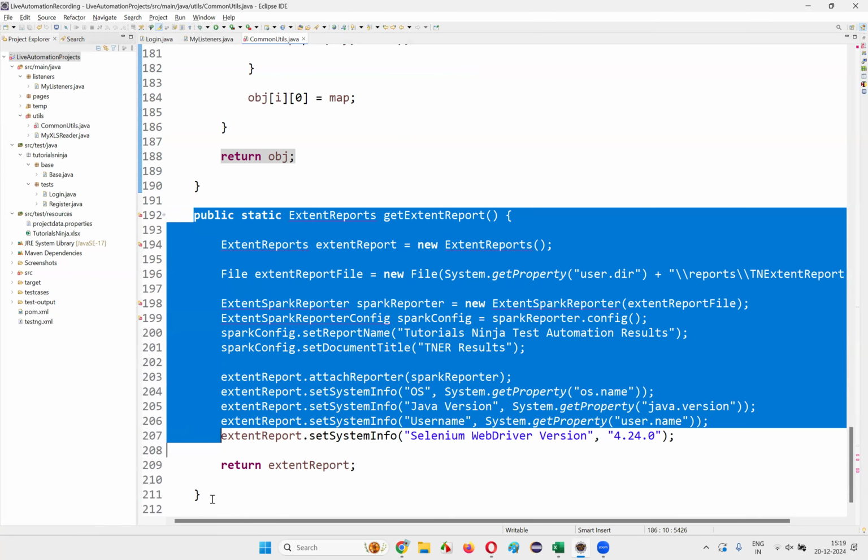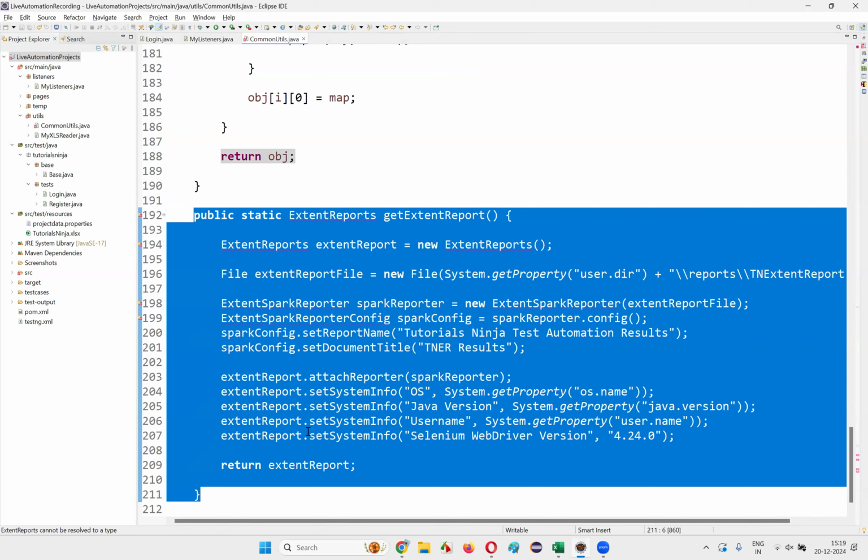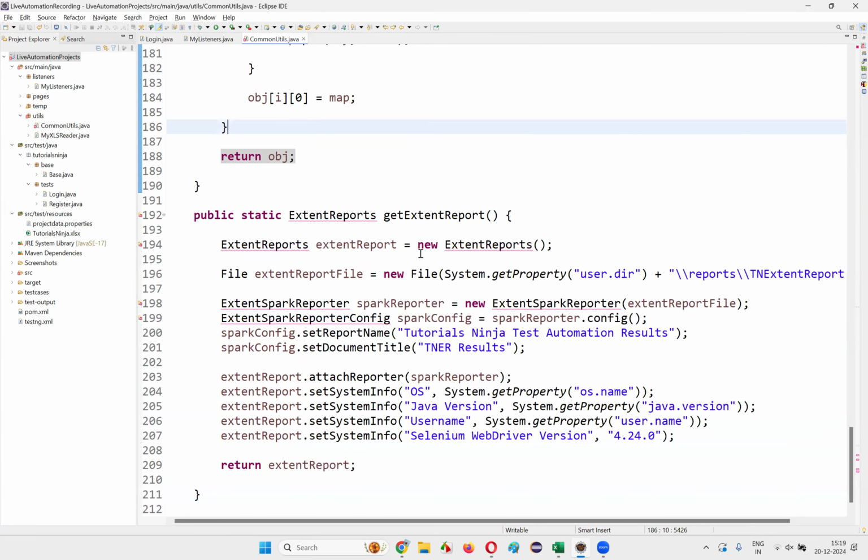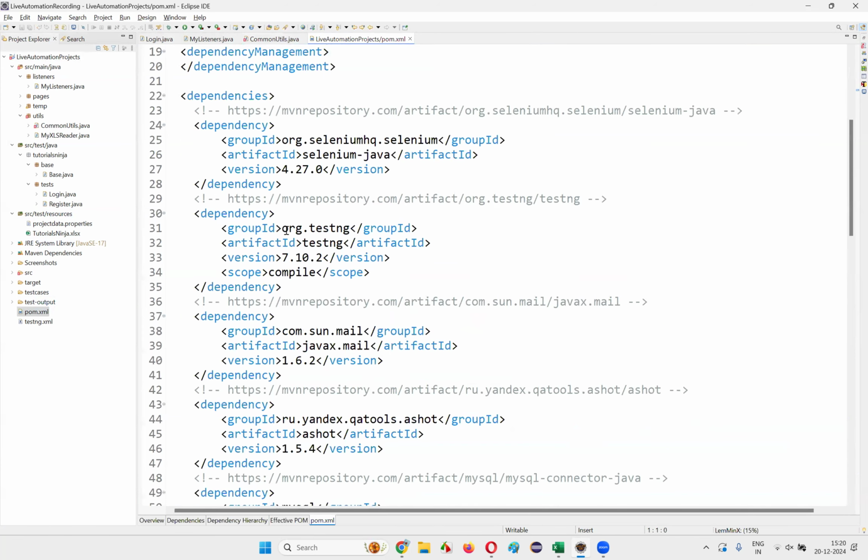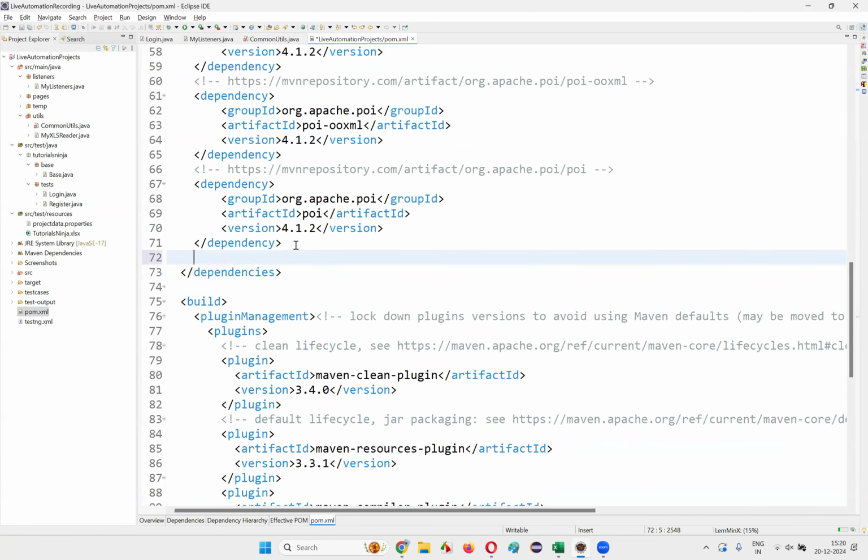Simply, to generate an extent report, we need this particular static method, and you have to copy paste it into the common utils. It should be there in the common utils. Okay. Fine. So for that to happen, I'll go to the pom.xml file, and go to the dependencies. Under the dependencies, I need to add the dependency of the extent reports.